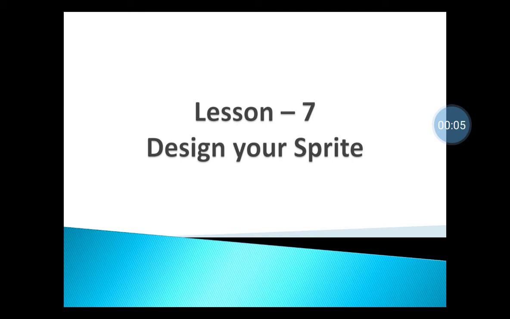So now in this session we will see our seventh lesson, that is design your sprite. Here you can design your sprite wearing different dresses, different colors, and different styles. How you can do that, we will see in this lesson.